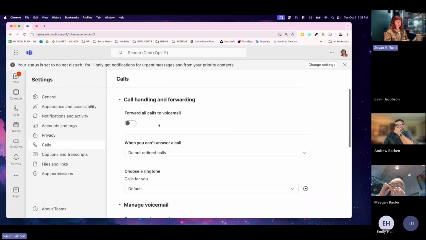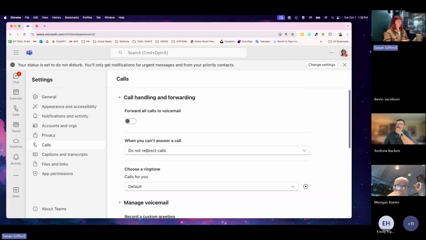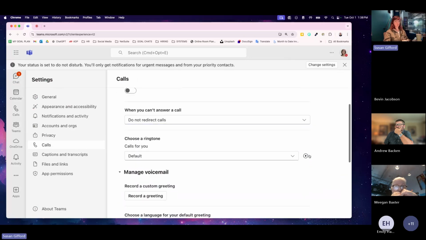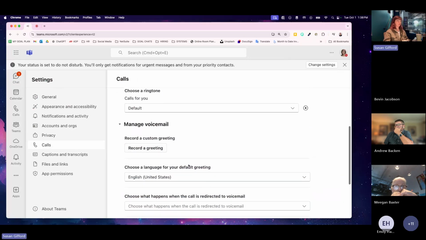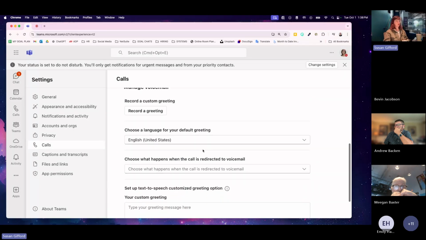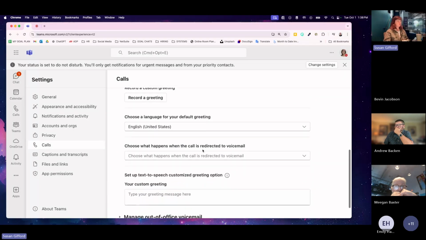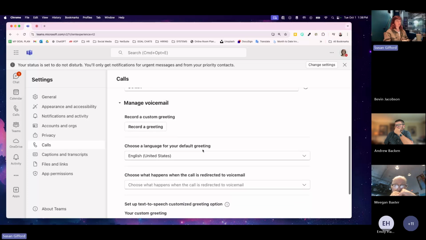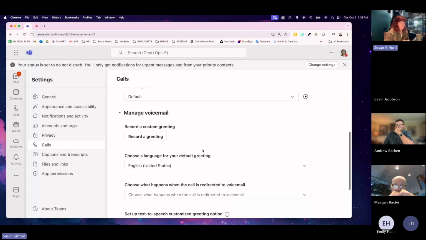So if you want to forward them all and don't have anybody ring at all, just send it straight to voicemail. When you can't answer a call, do I want to redirect it to voicemail? No, I don't have a voicemail set up. Choose a ringtone. You can test that here if you want. You can record a custom greeting for your voicemail here if you like. At this point in history, I just assume somebody's going to text me if I don't answer. So I don't know if I'll ever set up voicemail, but it might be interesting.